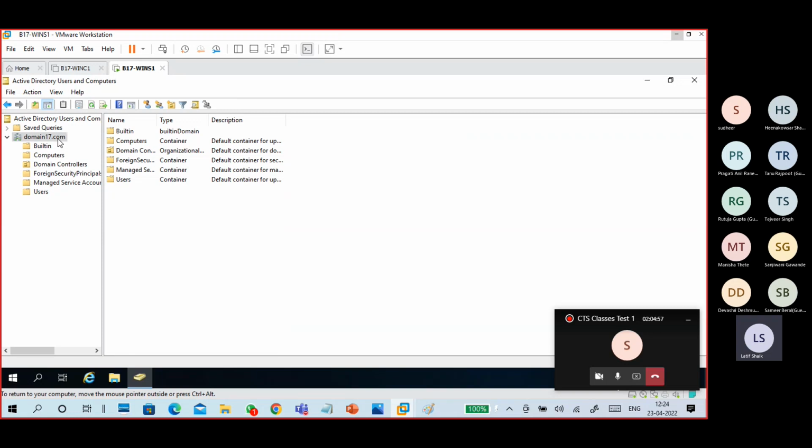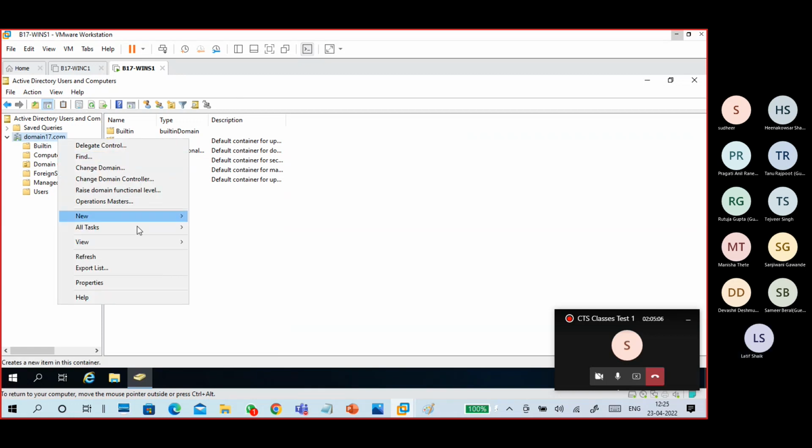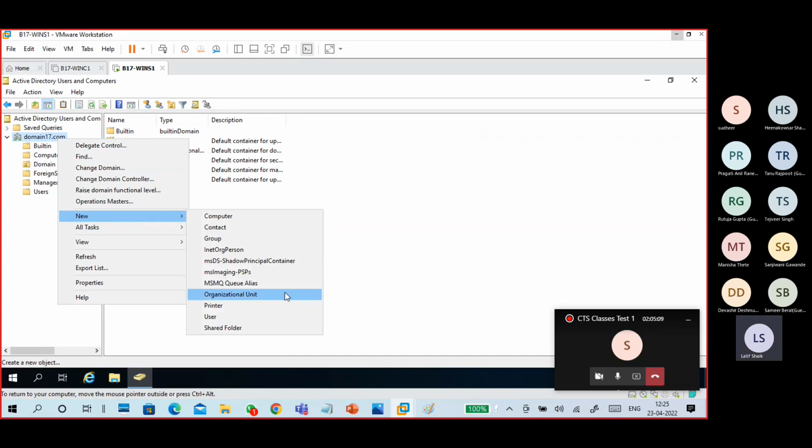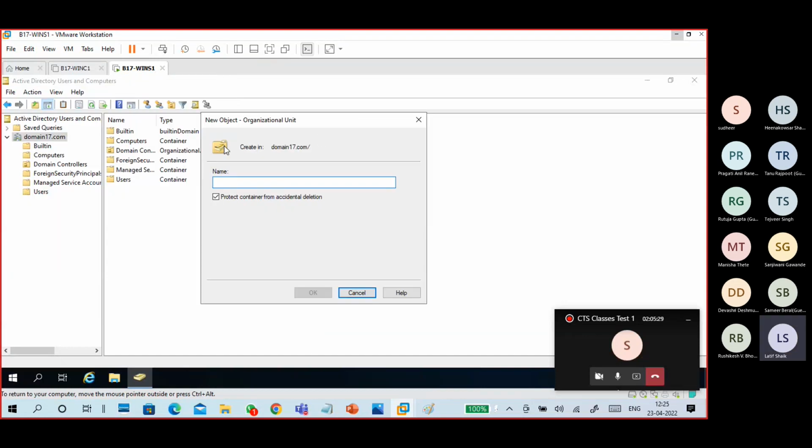Now I want to create an OU. I will show you how to create one OU. You see, click on the domain name. Then right click, New, Organizational Unit. So click on the domain name, right click, New Organizational Unit. Can I go next? Click. It is showing new object because OU is also an object here. New object and name. I put HR.